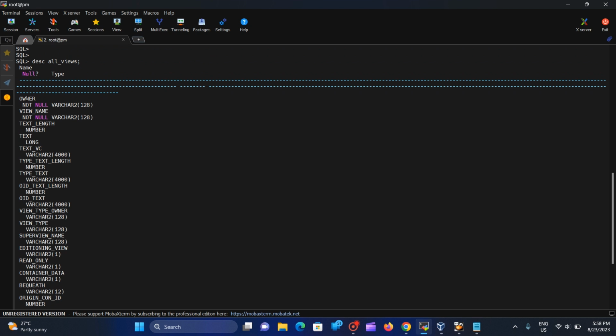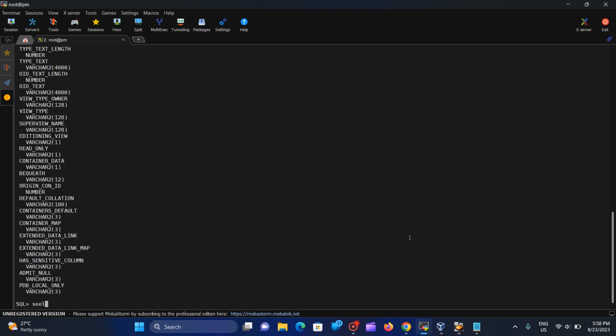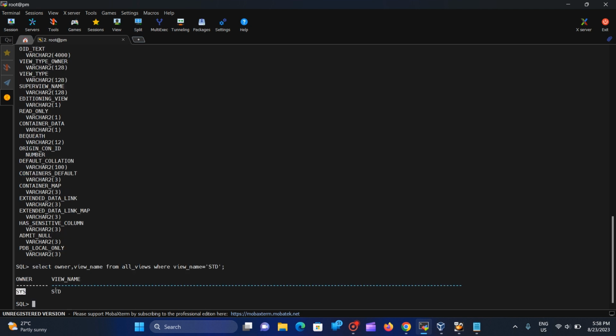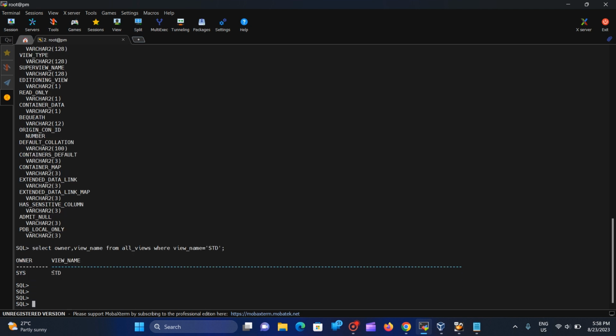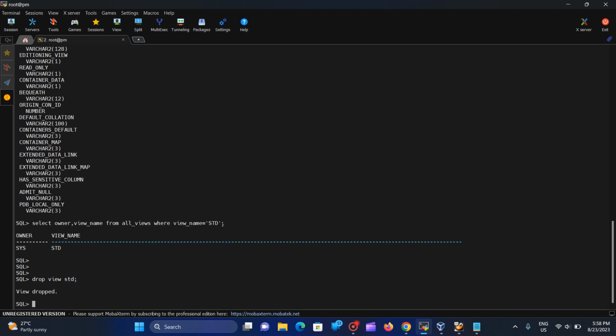Again, if you want to query whether the view exists or not, you can use this query: select owner, view name from all_views, and in the where clause just mention the view name. You can see it exists. Now we can also drop it. When we drop it, it is erased from the database.